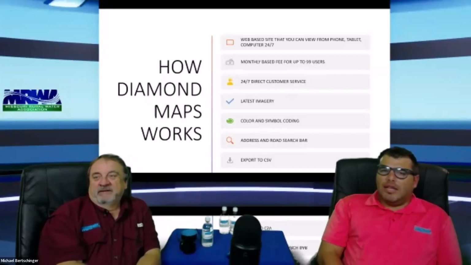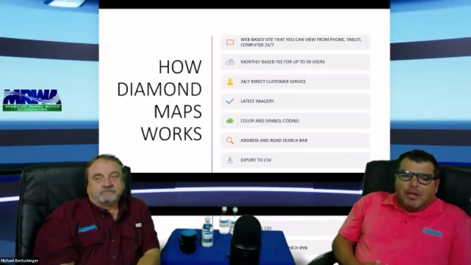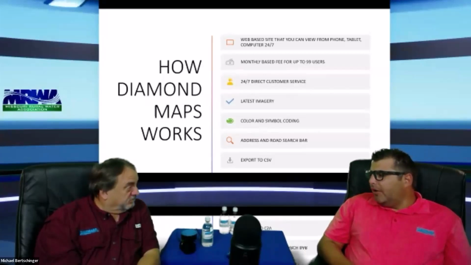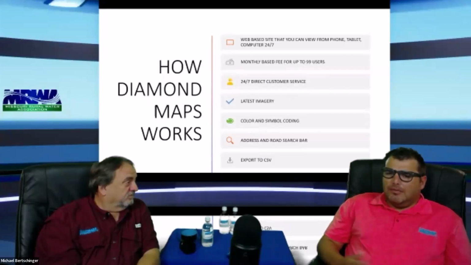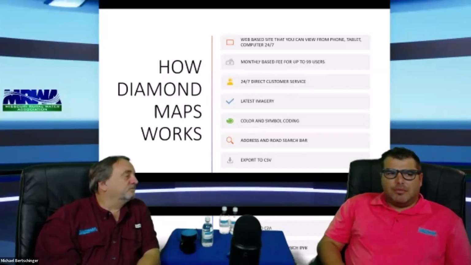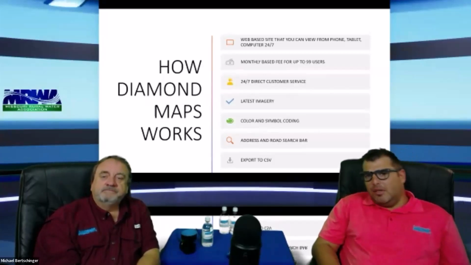Right. Latest imagery. I got an email a while back. By 2027, they're going to have all new flyovers for aerials for the state of Missouri, and even Google real time on there. And well, I'll kind of show you how some of that works. You'll see it real hands-on in a little bit.